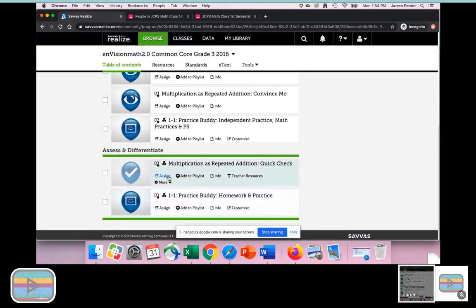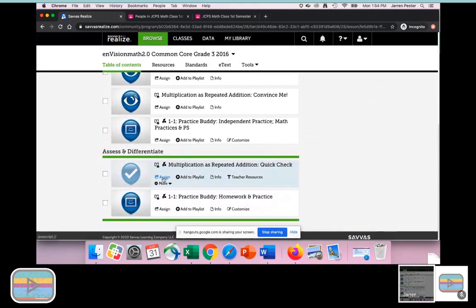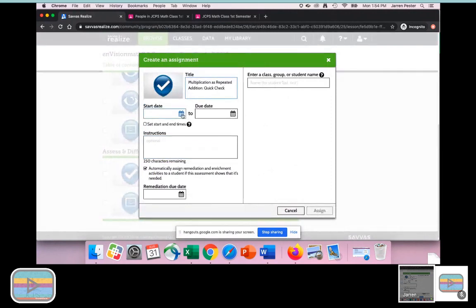So I'm going to use this assign button. And assign will take you to this screen that, again, you may have seen earlier. And I'm just going to give my students today to complete this. I'm super tough as a teacher, but also I know that it's just 5 questions.